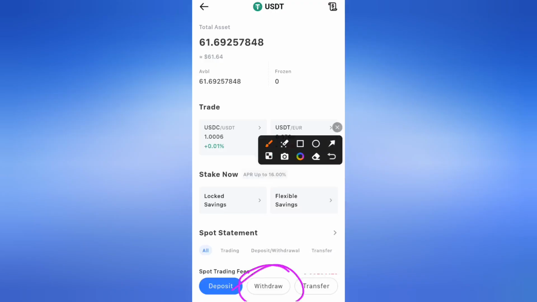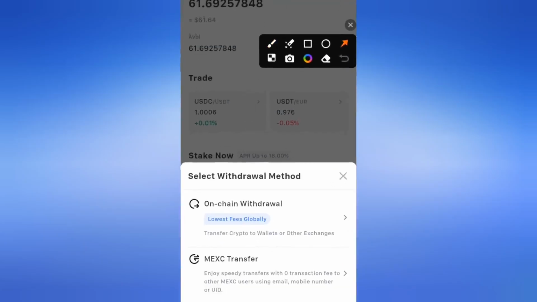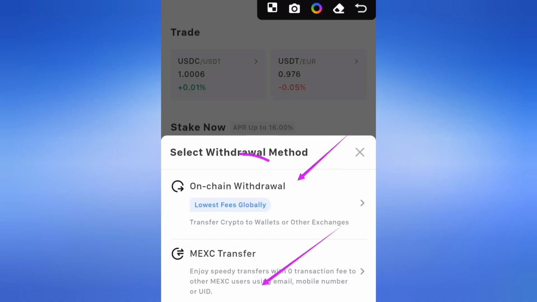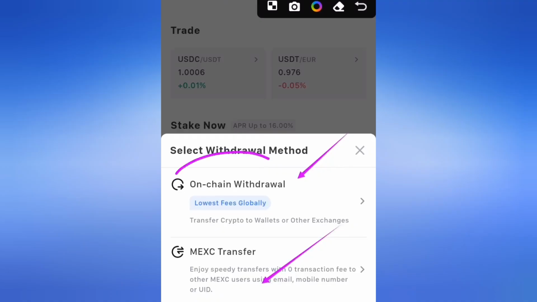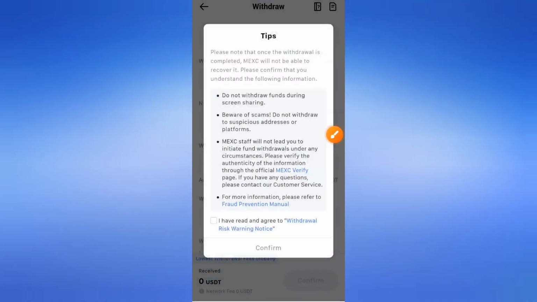So first thing first, you have to click on this withdraw button at the middle of your screen, and then you go ahead and select on-chain withdrawal and not MEXC transfer, because we are not doing MEXC to MEXC transfer. On-chain withdrawal is what you're meant to select. Once you click on-chain withdrawal right now, this will lead you to this very page. After reading this, you go ahead and tick this box right here and click on confirm.